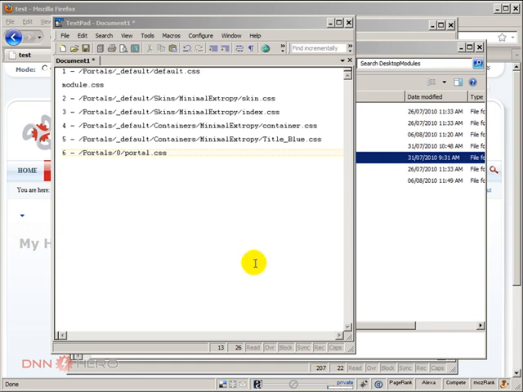So this is basically it for now. This is all about the CSS hierarchy in DotNetNuke.